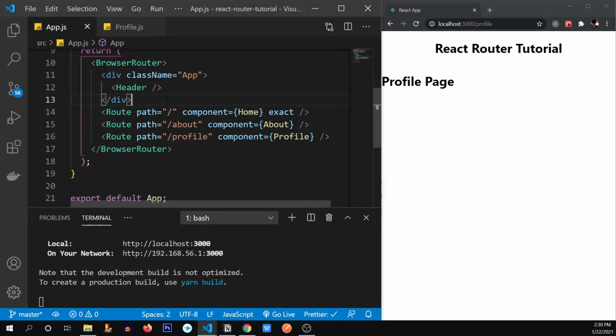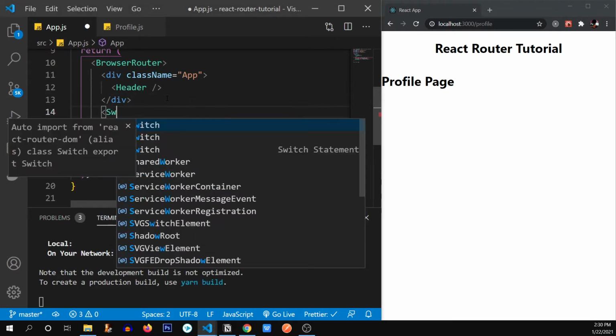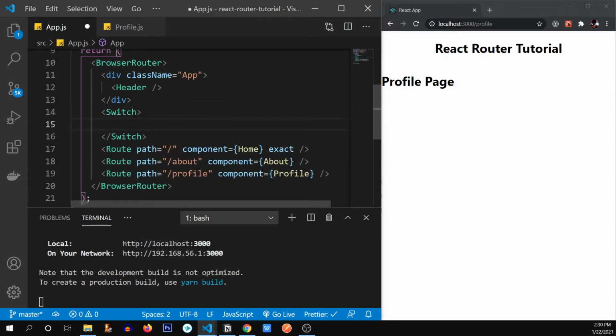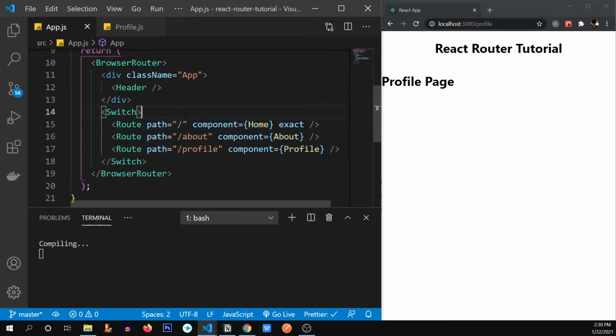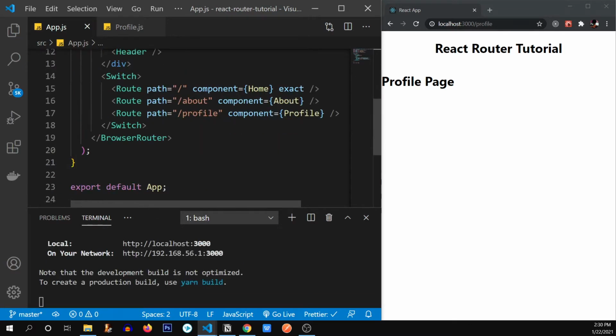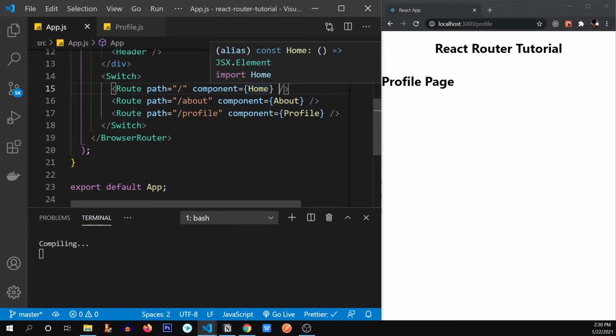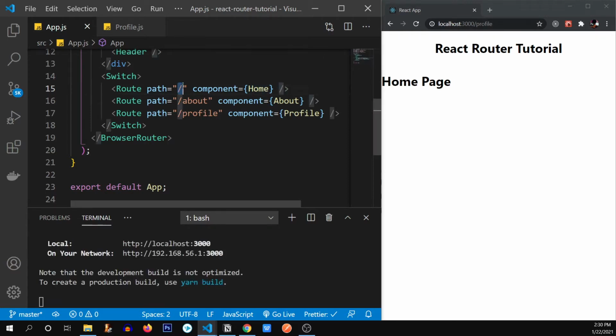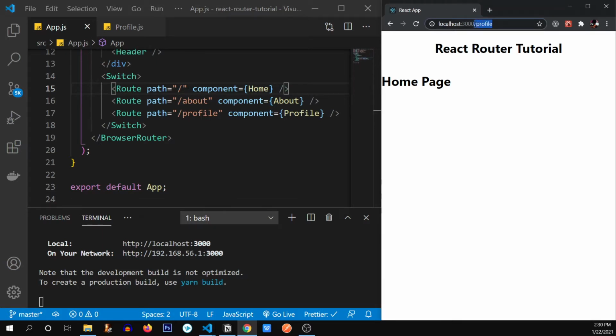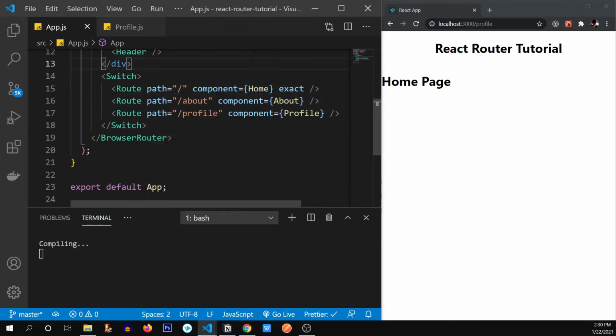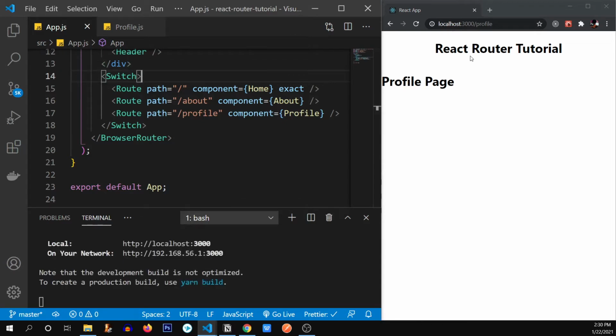Another thing you can do apart from exact is use something called Switch. If I type Switch over here, I'm gonna take all of these 3 routes inside of the Switch, which I've imported from React Router DOM. What Switch does is, when you go to a particular path, let me remove this exact from here, whatever it finds first, it stops there. For example, with /profile, it has found the slash path first and matched it, so the home page is gonna render if we use Switch. But if we type exact, then we're not gonna have the same problem. You can see it's rendering the profile now. Let me type about. All right, here we go, about page.